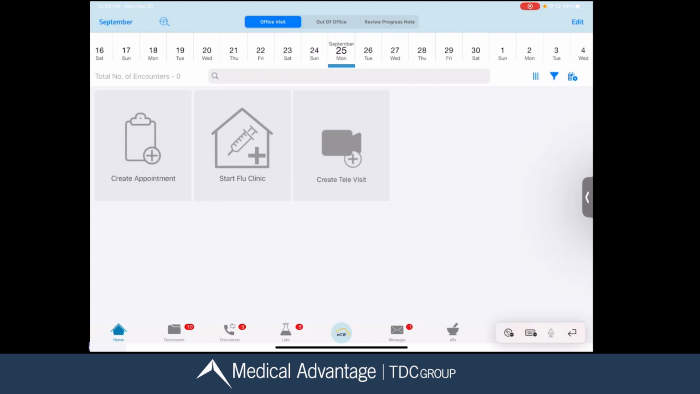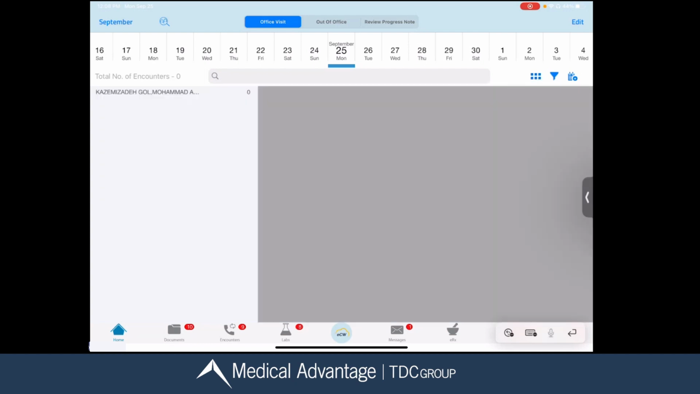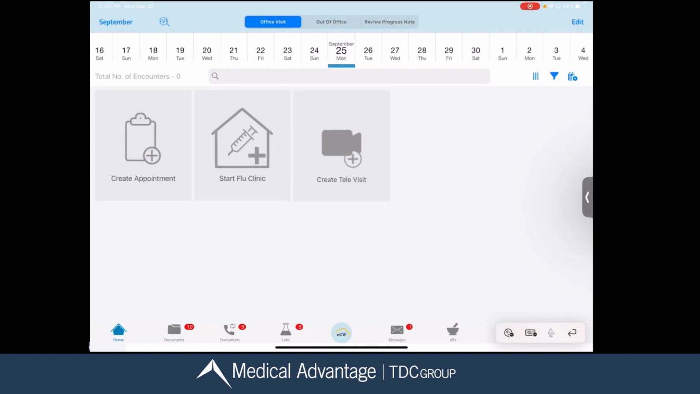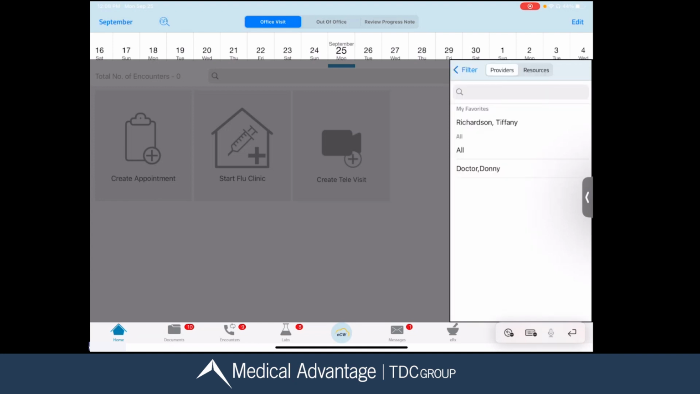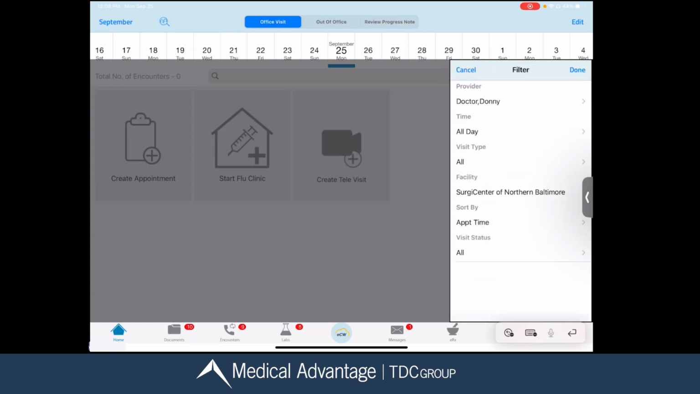I can also view the items that are listed. I can view them a little differently here. And if I click on the funnel icon, I can see the providers and the filters to filter out the providers, the date.